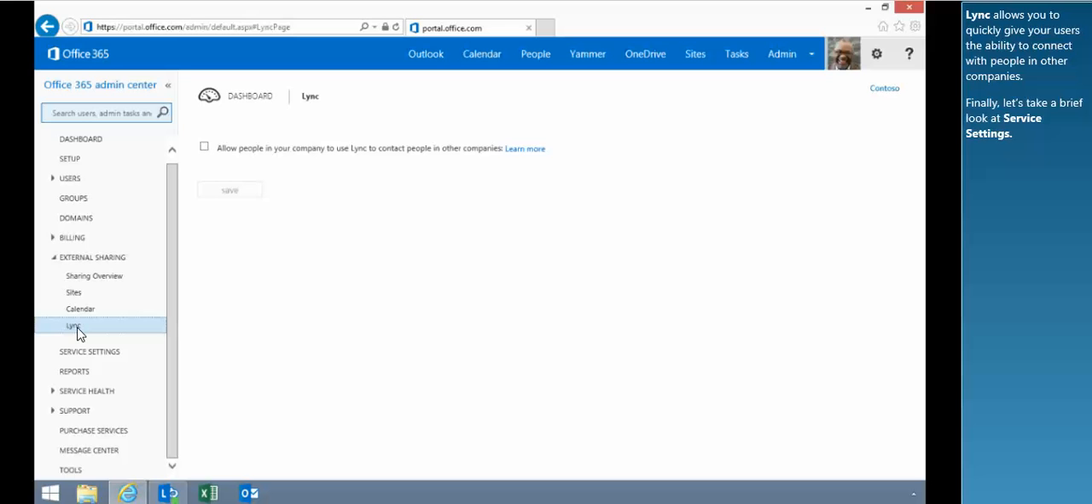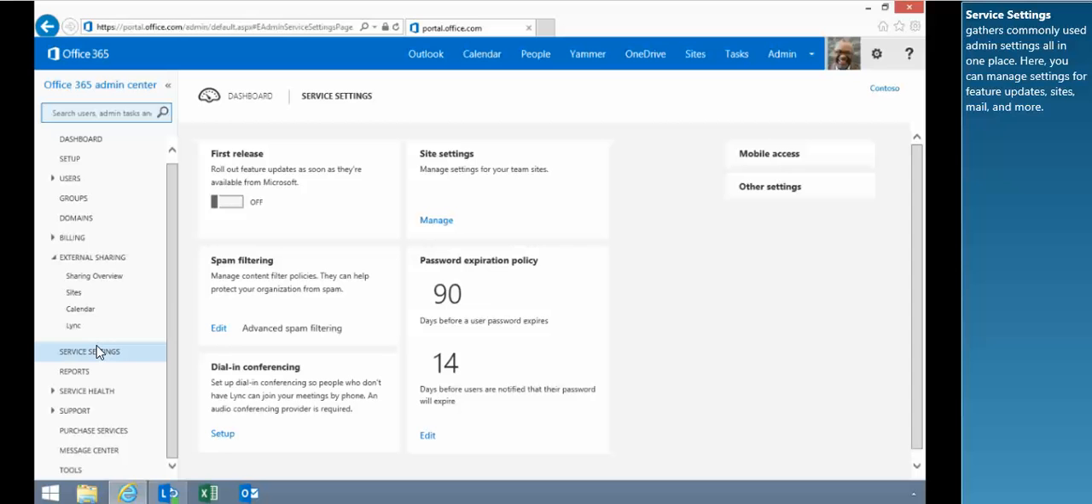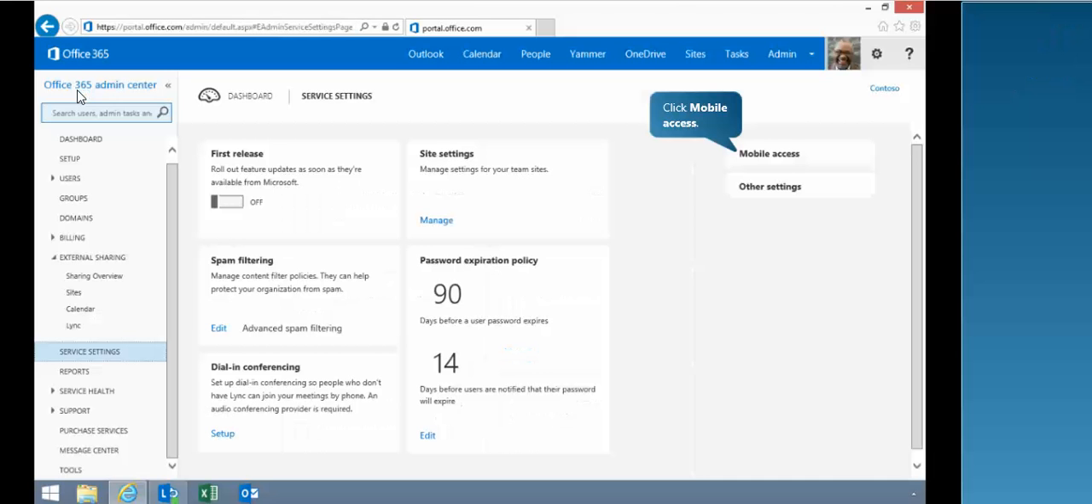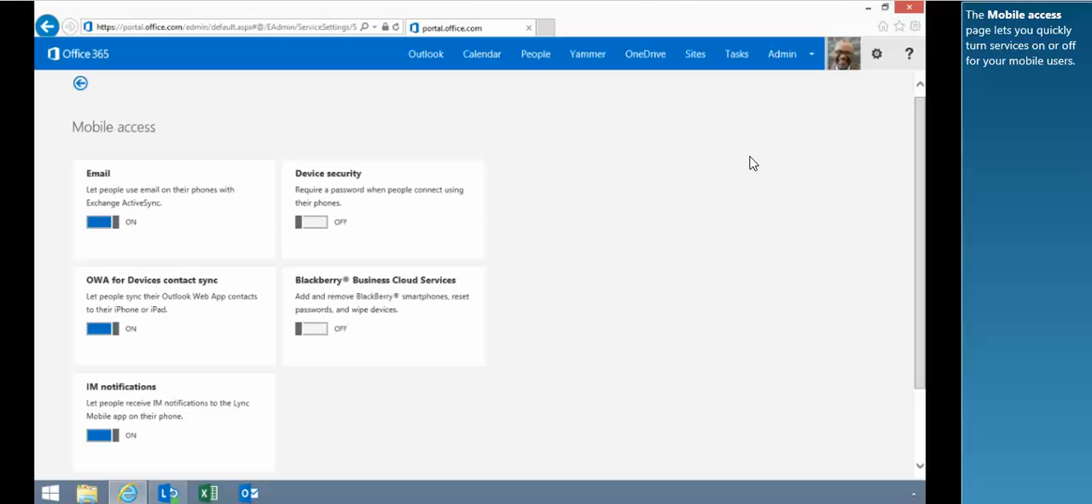Finally, let's take a brief look at Service Settings. Service Settings gathers commonly used admin settings all in one place. Here you can manage settings for feature updates, sites, mail, and more. From the Other Settings page, you can manage external services, site settings, rights management, and more. The Mobile Access page lets you quickly turn services on or off for your mobile users.